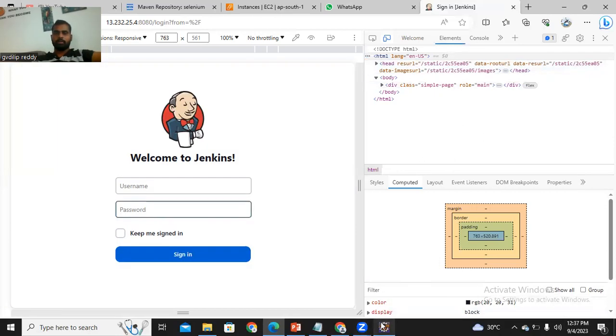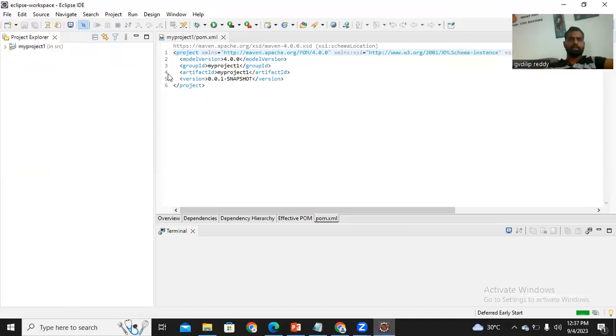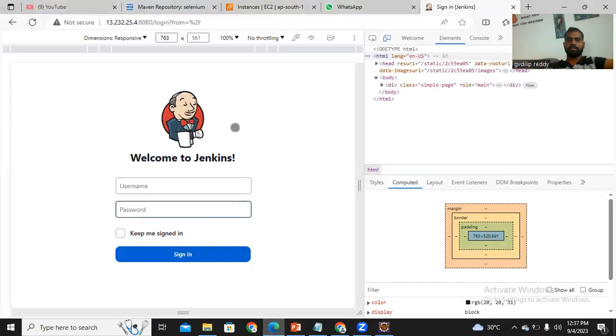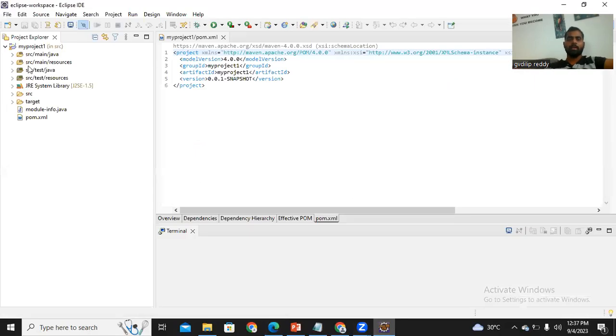In the same way, I simply created a project. When I get into my project, these are the things. This is pom.xml. I already opened it. Here we have to add our required dependencies by visiting this page, Maven repositories, selenium, whatever may be. We have to add the required dependencies inside our pom.xml.